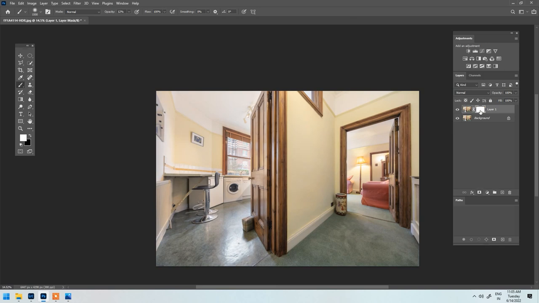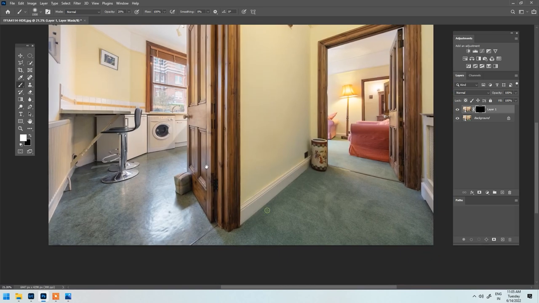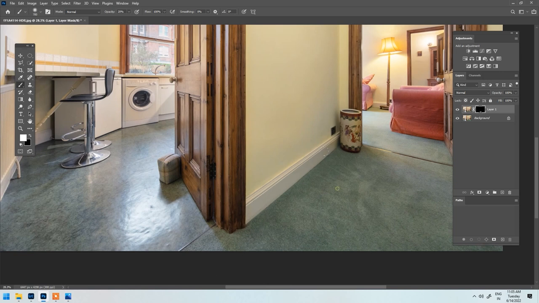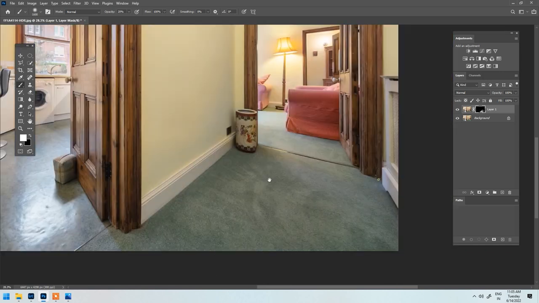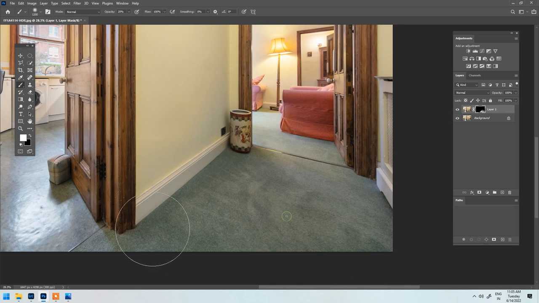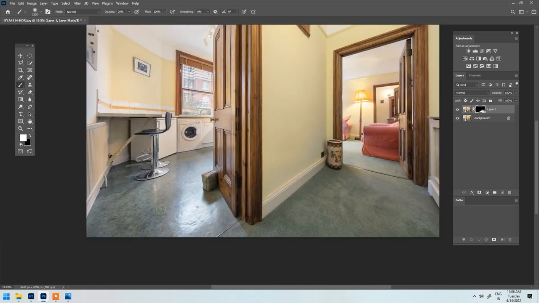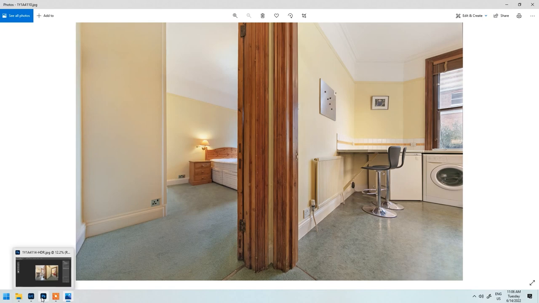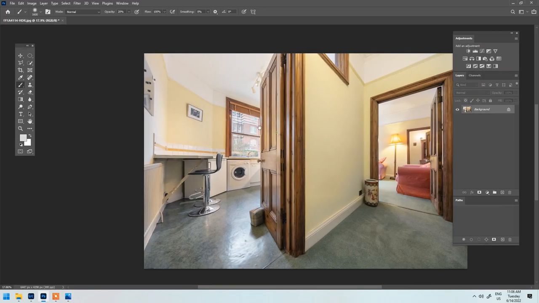Add layer mask. Control I to invert. Take the brush by clicking on B, or you can select it from the toolbar. And now brush on the carpet. Control E to merge, or right click on it and merge down. Now you can see that it is pretty much matching, but still the wood needs to be corrected. Let's reduce the black from it.